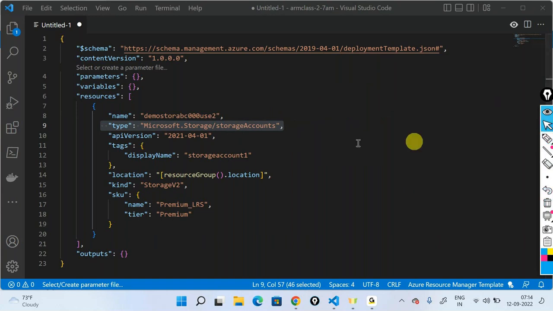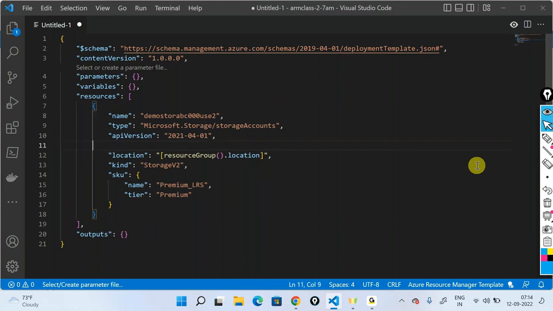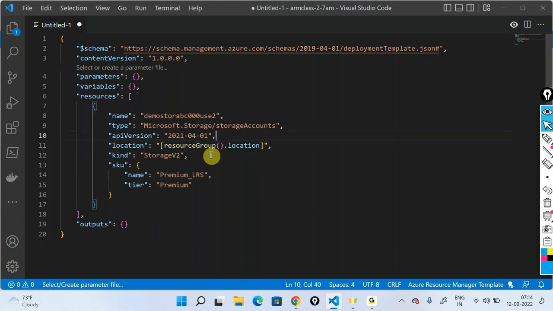And after that, you have something called the API version. Again, I'm not changing the API version. I'm using the default API version that I do have. Tags, I can optionally remove. So I can just select the entire tag block and remove it completely. And then the location, I'll remove this and say this is East US2.